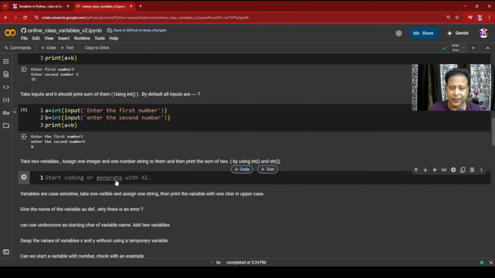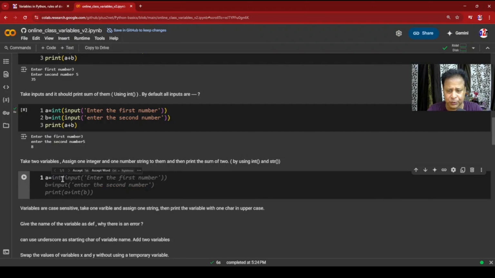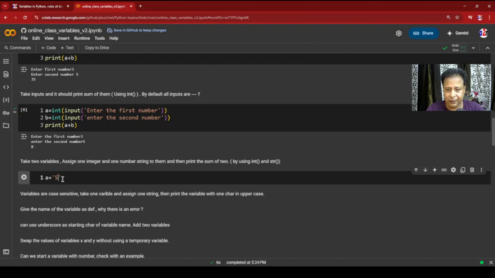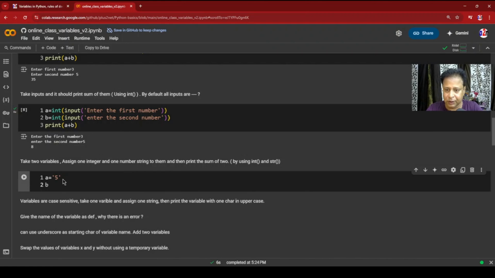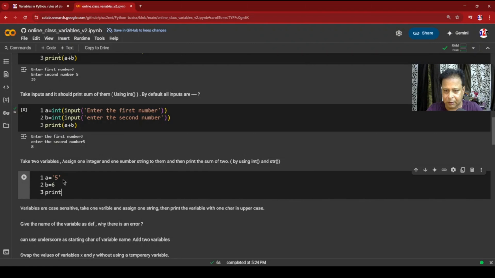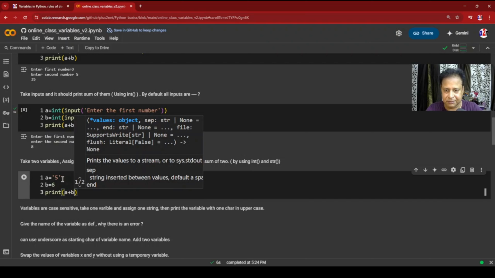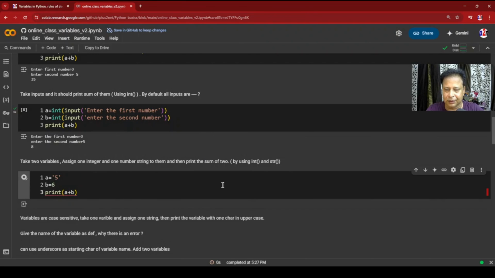Okay, for the next one, actually an integer I can add to an integer, a string I can add to a string, but an integer I can't add to a string, or a string I can't add to an integer. So that's what we will learn now. Directly I can take it, a equal to, say, I am giving an integer here, 5. Now b equal to, say, 6. Now print a plus b.